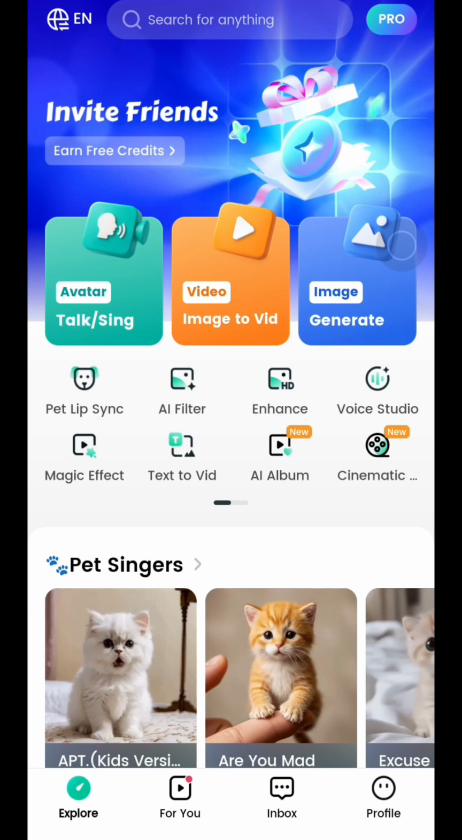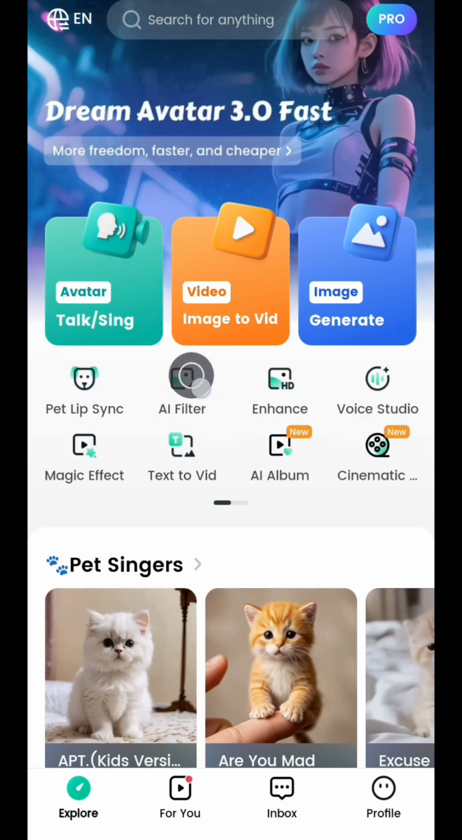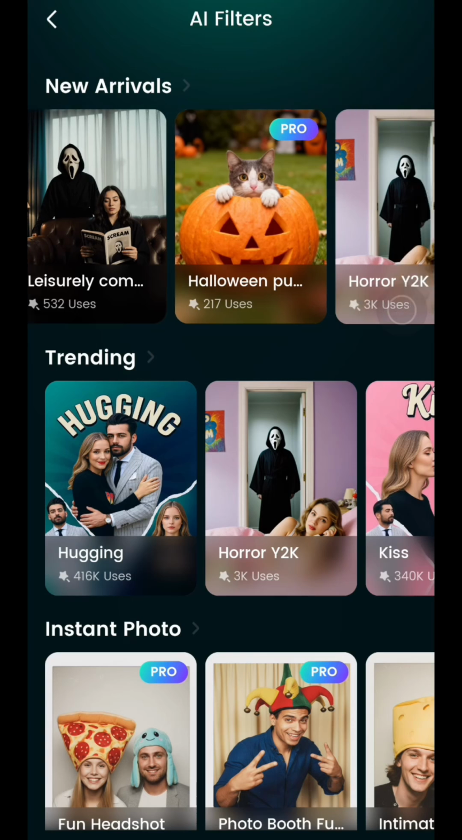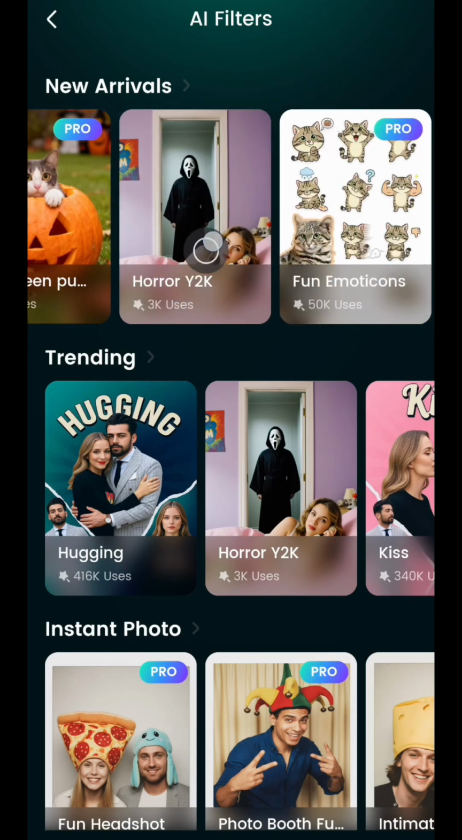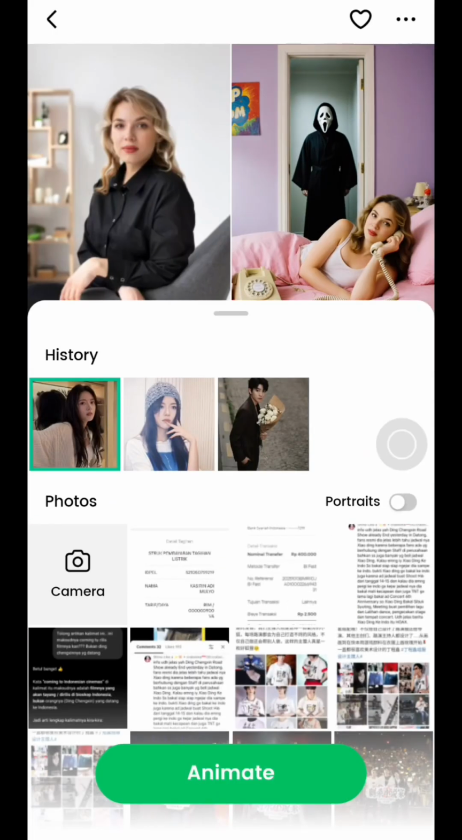Once you're logged in, you will be on the main homepage like this, and then just tap on AI filter. This is where all the fun styles are, and then just find the filter called Y2K, called horror Y2K. This one, just tap on it. It's a perfect mix of retro 2000s vibes and spooky Halloween styles.